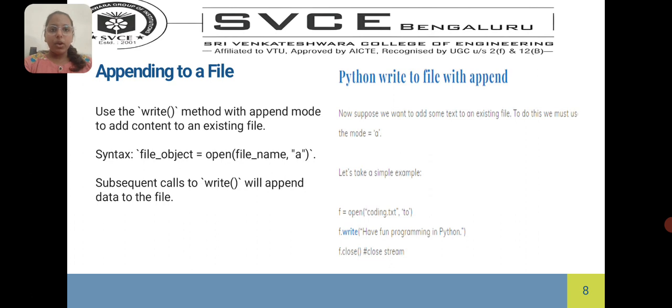Next, appending to a file. Use the write method with append mode to add content to an existing file. The syntax used is file_object = open(file_name, 'a'). Small a should be used. Subsequent calls to write will append data to the file.